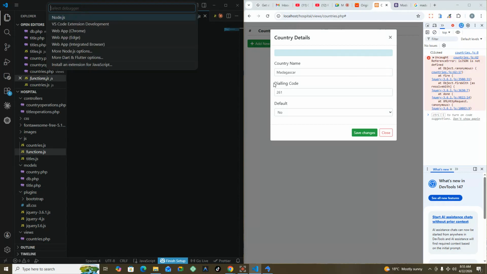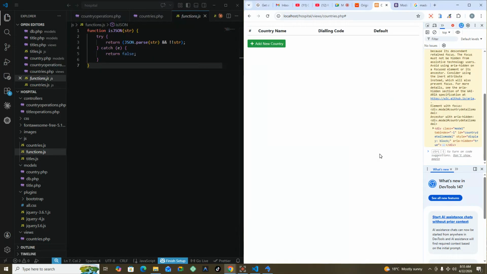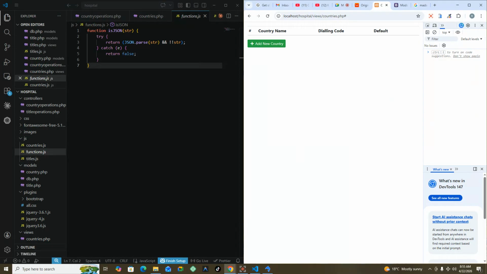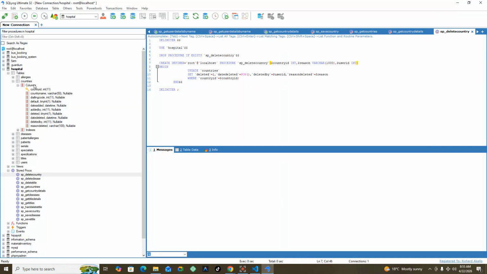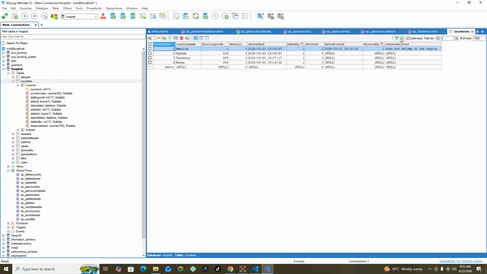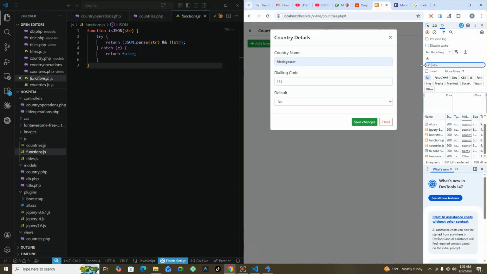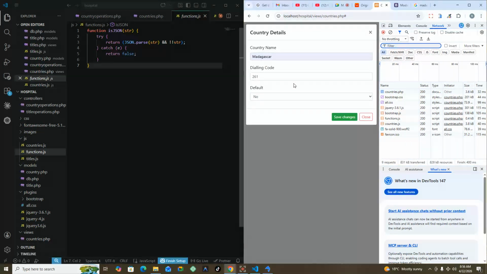F5, sorry. Actually, Madagascar has been saved. If you see it's checking that is JSON, it means that Madagascar has been saved. It's only that our code was bringing errors. Refresh this. Also, Madagascar wasn't saved. Let's add Madagascar, 261. No. So we can go to network and check if everything is fine.